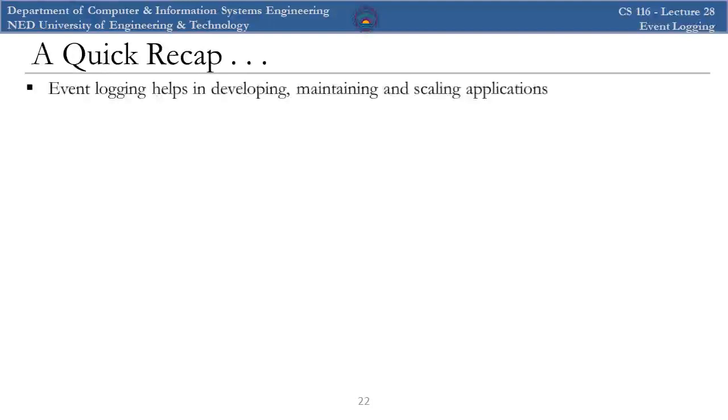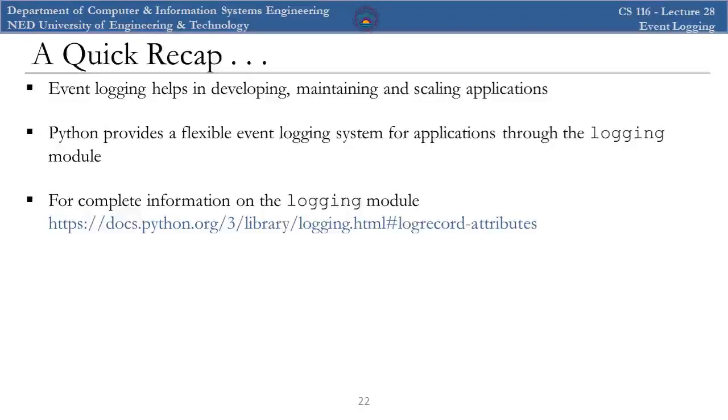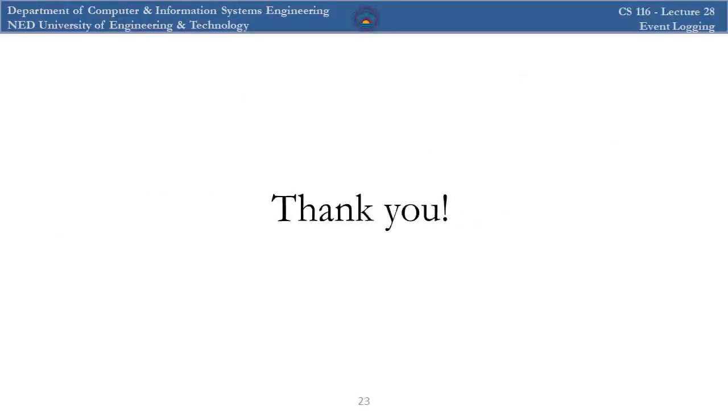So we learned about event logging today, what event logging is, where it is used, and we explored this logging module of Python. And this is the main resource from where you can get more information, because we explored just a small portion of this module. If you want to explore more, you can go to the official documentation of Python. It's a really, really good resource, and you can find more details over there. Thank you.